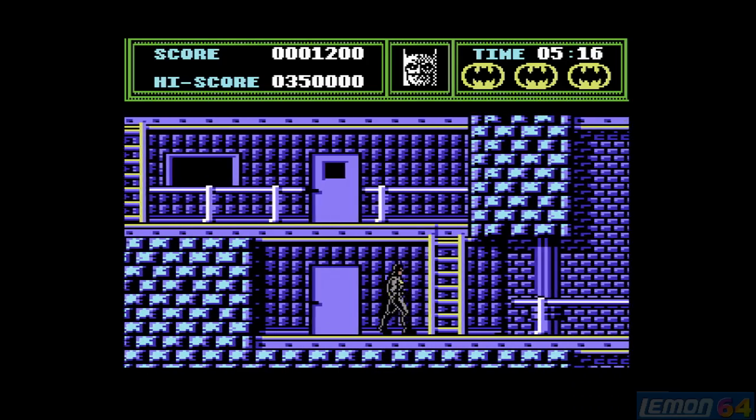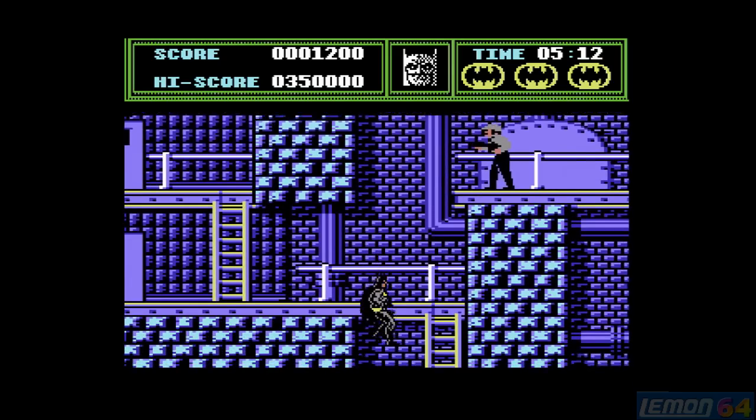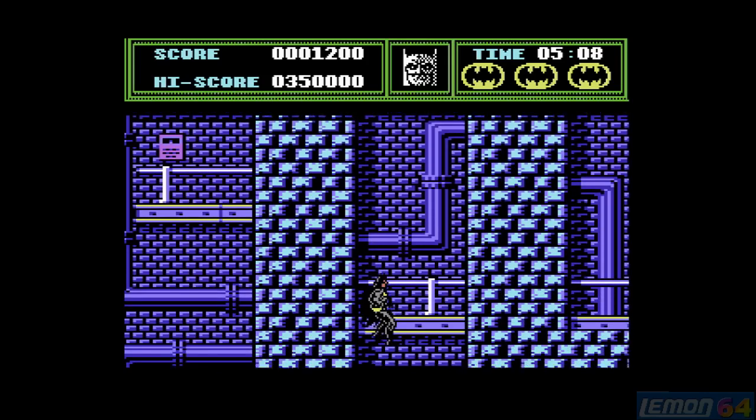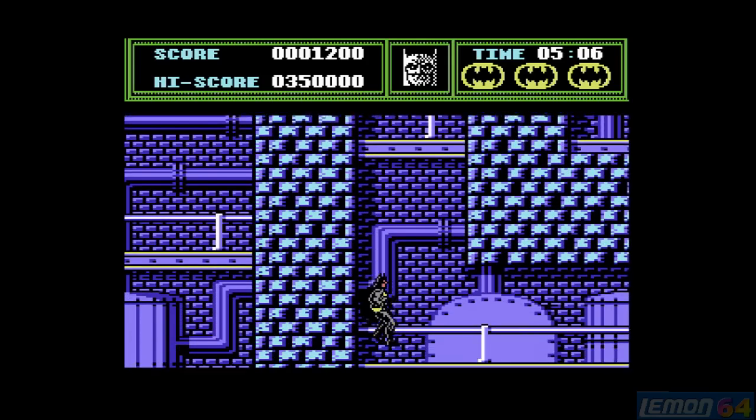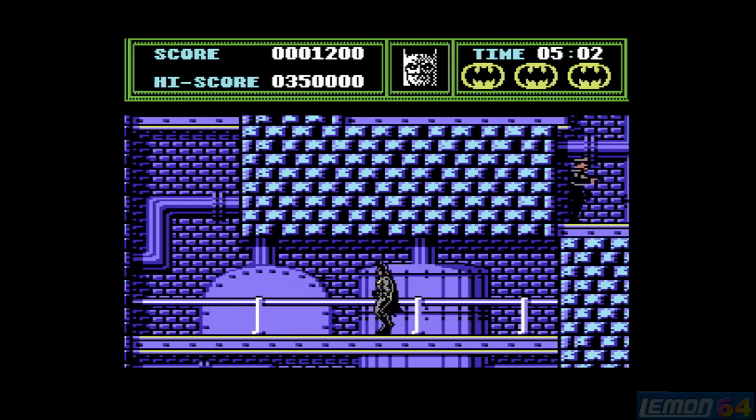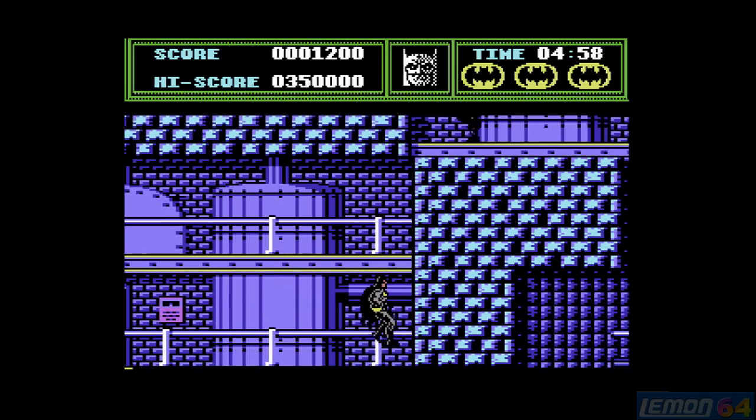We can fall through these platforms by pulling down and pressing fire. Also use the bat rope, as we have seen, to ascend, and as we shall see later, swing around. But for the most part, this first level is just a matter of memorizing the maze, memorizing where those guys appear, and basically avoiding them to get to the end of the level.